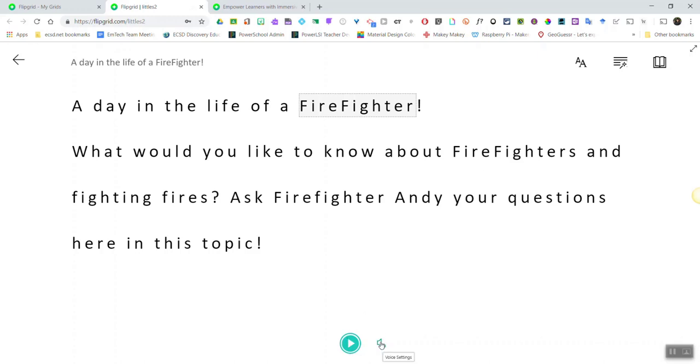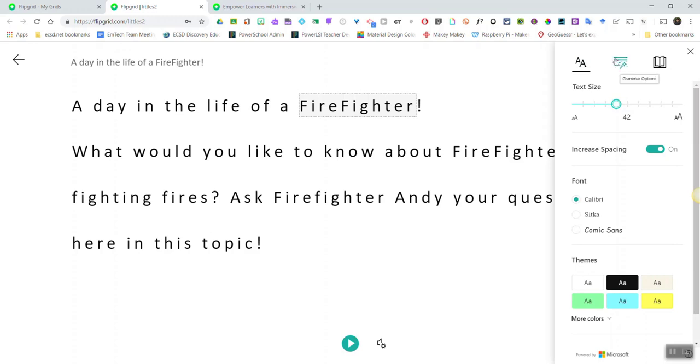Next to that play button are voice settings. I can slow down the speed at which the text is read aloud to me, and I can choose from a female voice or a male voice at this point in time. But there's so much more Immersive Reader can do. Let's take a look at some of the other features. If I come up here to the 2 capital letter A's, this is for text preferences. Let's just open that menu.